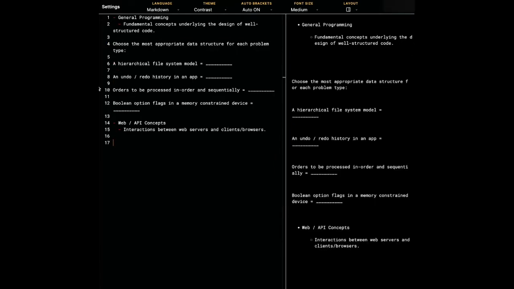Choose the most appropriate data structure for each of the problem types below. Or should I just say it out loud? Whichever is easier for you. Okay. So a hierarchical file system model. Anything with a hierarchy, I'd say would be something nested, not a tree, but a graph, I would say. Okay. In that case, I guess it would be a tree, just not a binary tree. Yeah, but a tree.